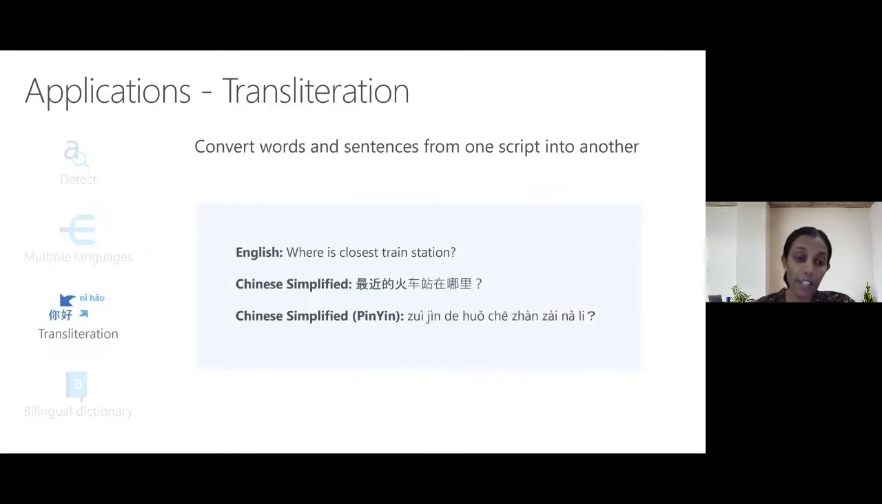Then you have the other case, which is transliteration. We did see a bit of this when we looked at the English to Hindi, where I don't know how to read the script in Hindi, and it gave the text in English where you could read the Hindi using the script that I know. So this is essentially converting words and sentences from one script to another. Here is an example where in English you're trying to say, where is the closest train station? I do not know how to read simplified Chinese, so it gives it in English-like script so that I know how to say it.